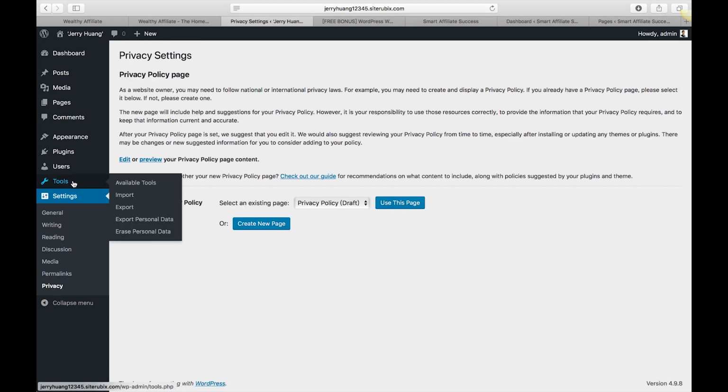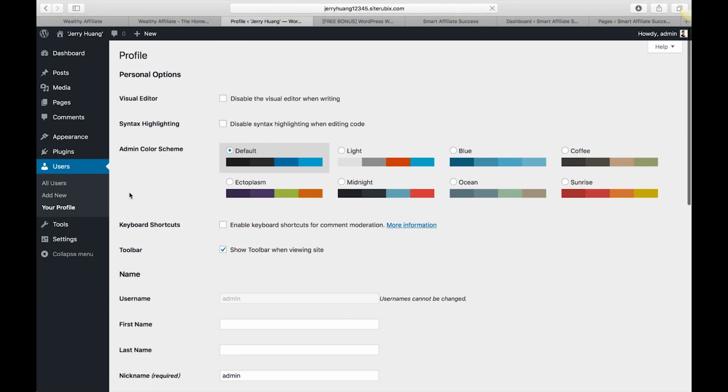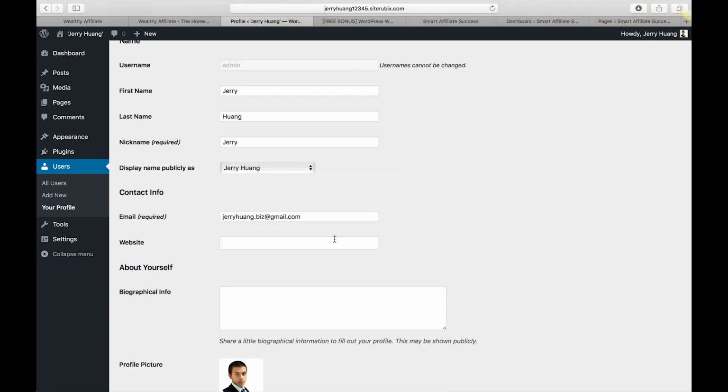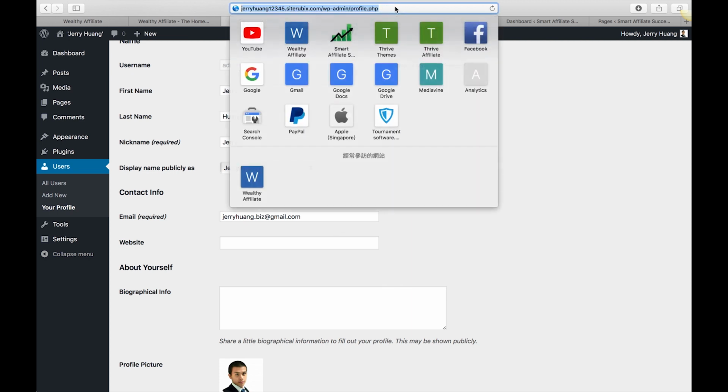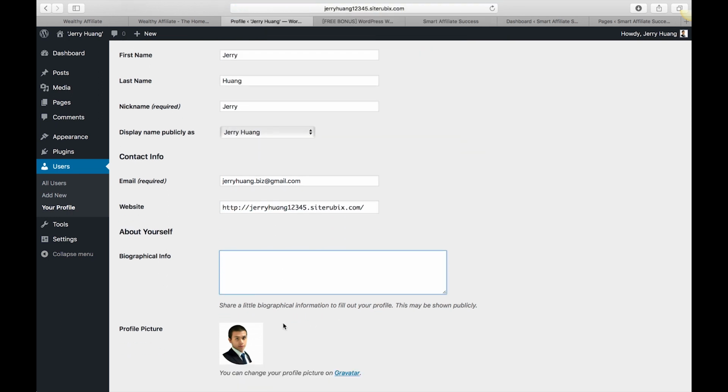Let's move on to our next step, which is your user profile. Go to Users, click on your profile, and then you can set up your profile here. What you want to do is type in your first name, last name, your nickname, and then choose your display name. Your website is just the URL of the website that you are currently editing. Copy that, paste it here, and then you can have a short description of yourself, which you can come back and edit later. So you don't need to spend too much time on this.